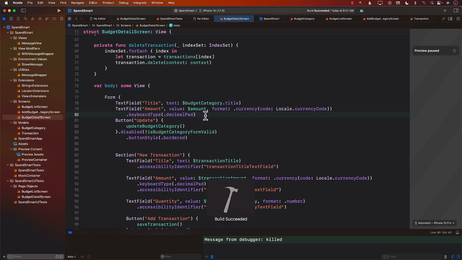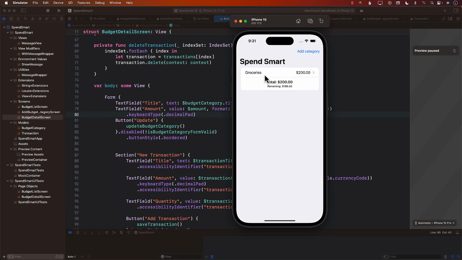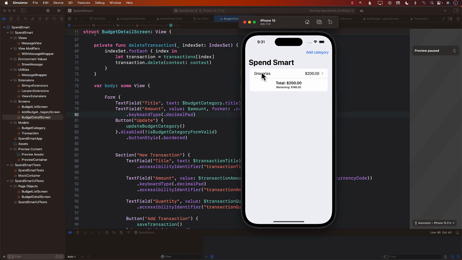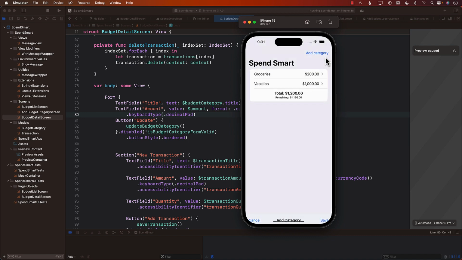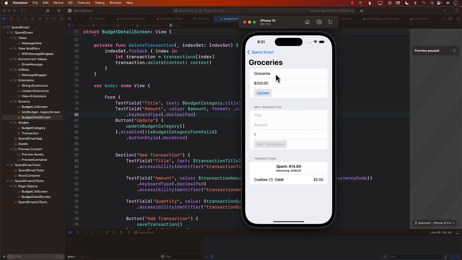All right, now let's go ahead and run this. That's the only thing I changed. One of the things I also want to do is add another category. We'll call it vacation, and we'll give it a budget of $1,000. Now I have two different categories: groceries and vacation.